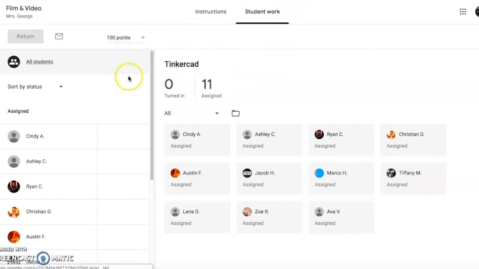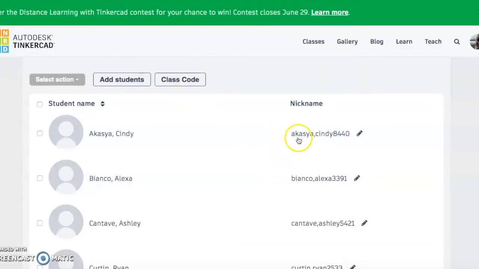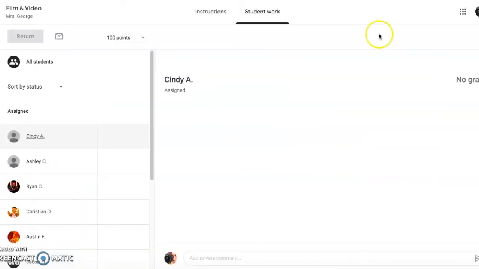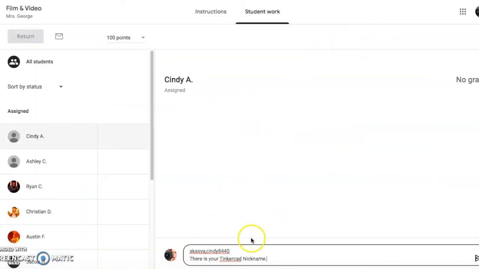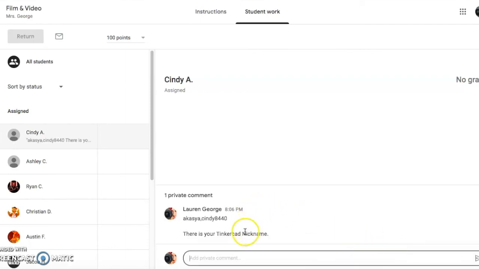All right, so here I'm in my Google Classroom. I am in the student work because I have assigned this. What I can do is leave their username right here. I'm going to copy the nickname, go back into my Google Classroom, paste the student's Tinkercad nickname and then post it. That way the student is only seeing their nickname rather than me posting it in the instructions where everybody can see everybody's nickname. I just find it easier to private message them in Google Classroom.